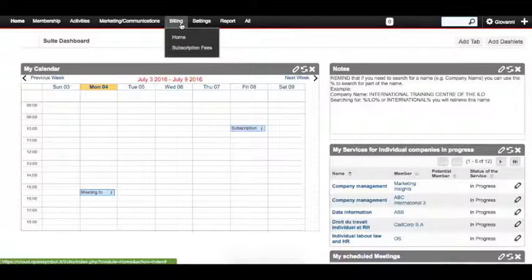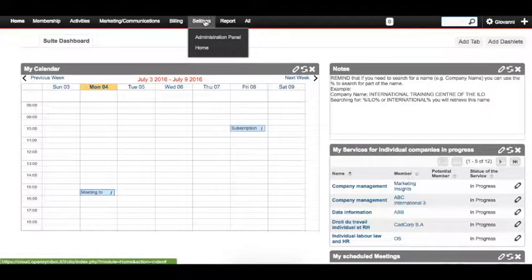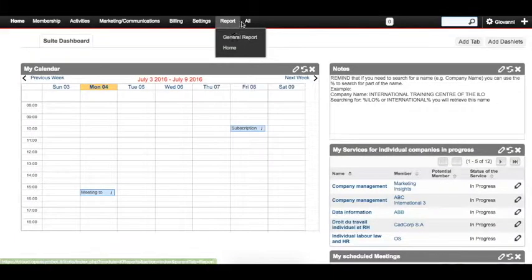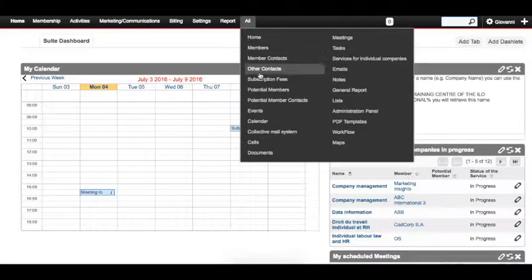Okay, so billing, we have subscription fees. We don't have group activities fees anymore because they are replaced by events. But as I said, you will have to follow a dedicated video for that. Then we have settings, where you have the administration panel, and reports with the general report, the same module as you are used to, and finally with all, you have the list of all the modules.